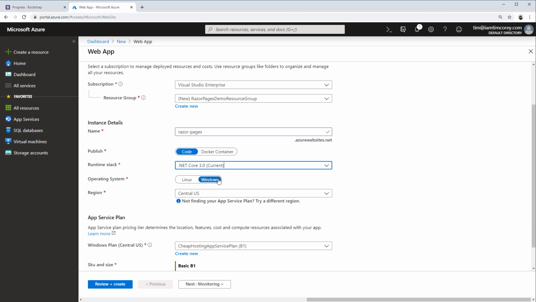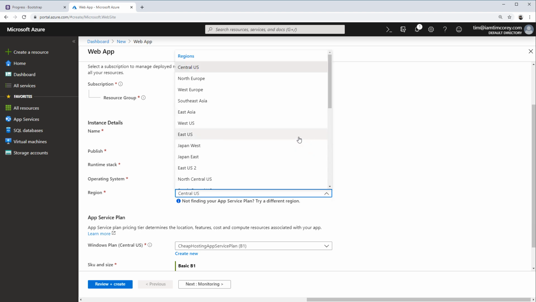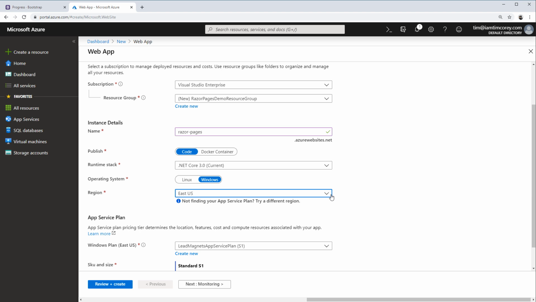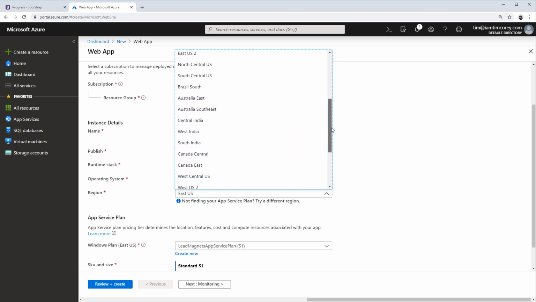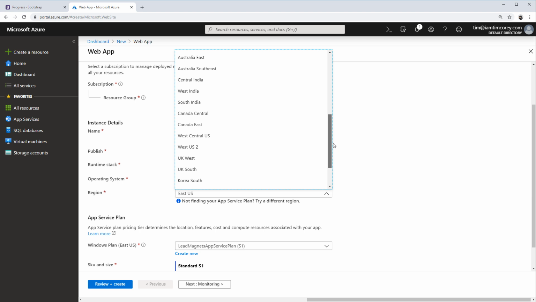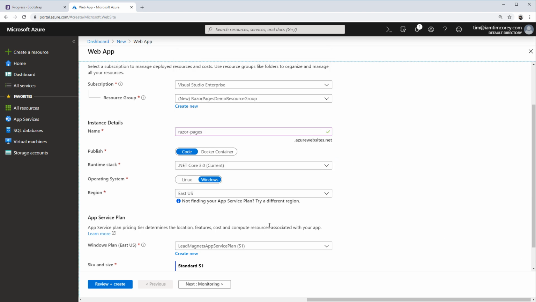I'm going to choose the Windows operating system because that's what I'm publishing from. And I'm going to choose that I want a region of East US because that's where I'm at. Okay, my location is the East Coast. Therefore, this will be closest to me. If you have an audience, let's say that maybe you're in Germany, but your audience is mostly in South America, then you would choose a region that's closest to your audience in South America. Okay? That way it's fastest for them.